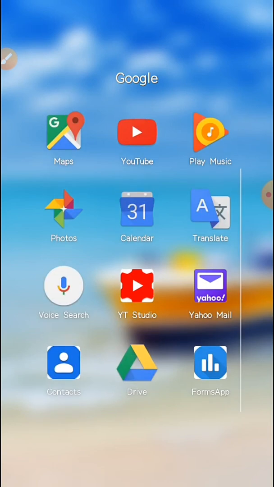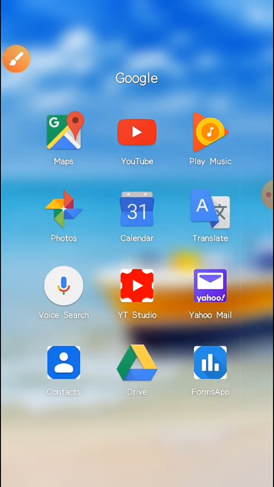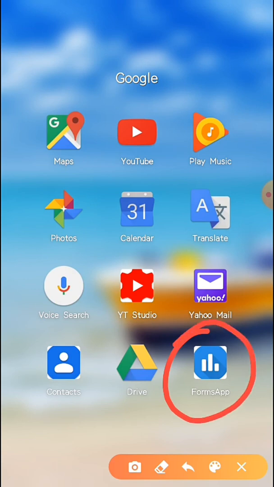The first thing you need to do is to download the application on your Play Store. Let me show you the logo of Google Form. So that's the Form app. Just type it on your Play Store and download it.